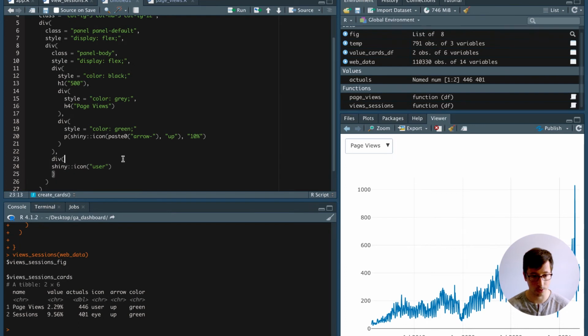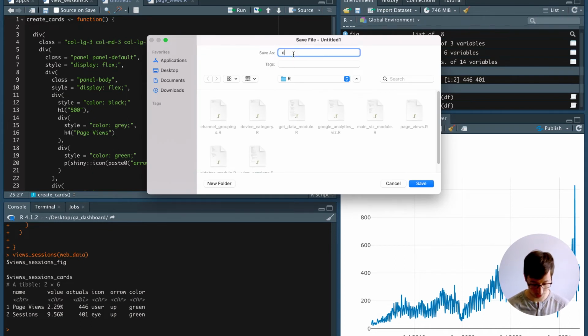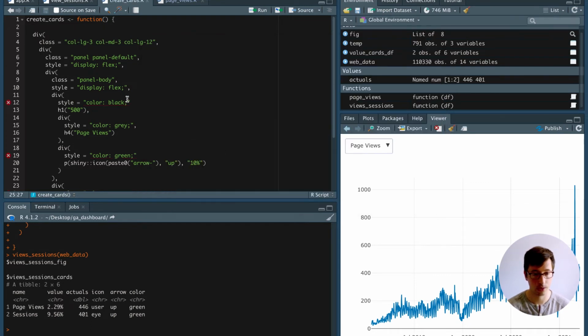For this one, let's also give it a color, so we'll say style is equal to color gray, and then we'll say font size is equal to 70. Okay, let's save this as create card. Here we forgot a comma, and here we forgot a comma as well.